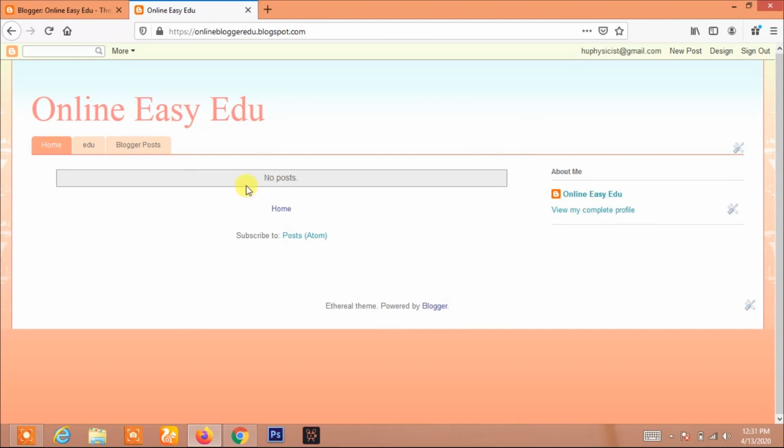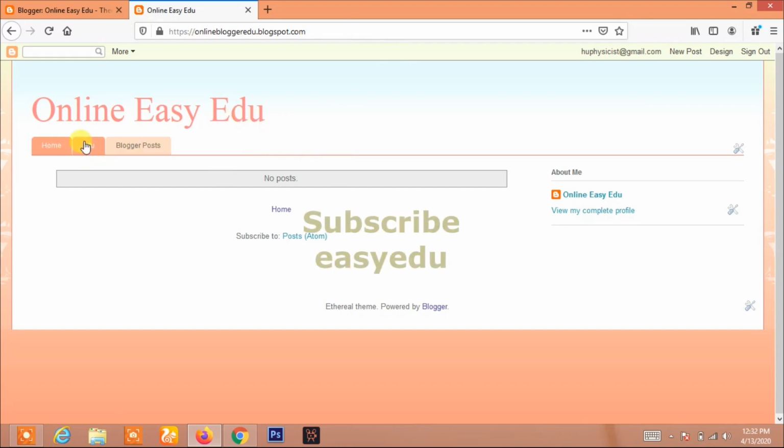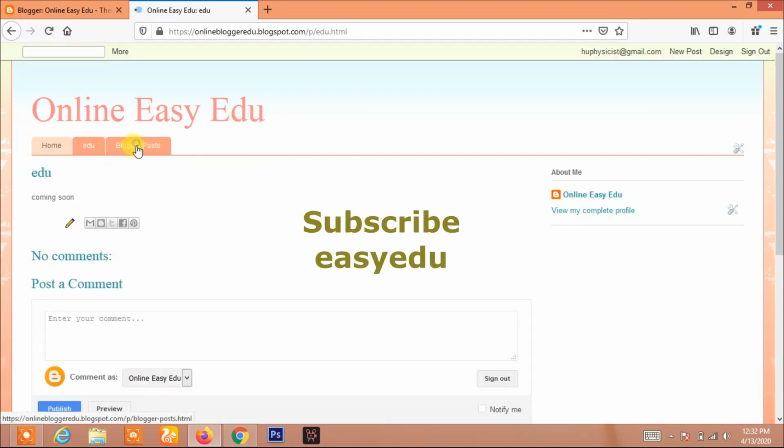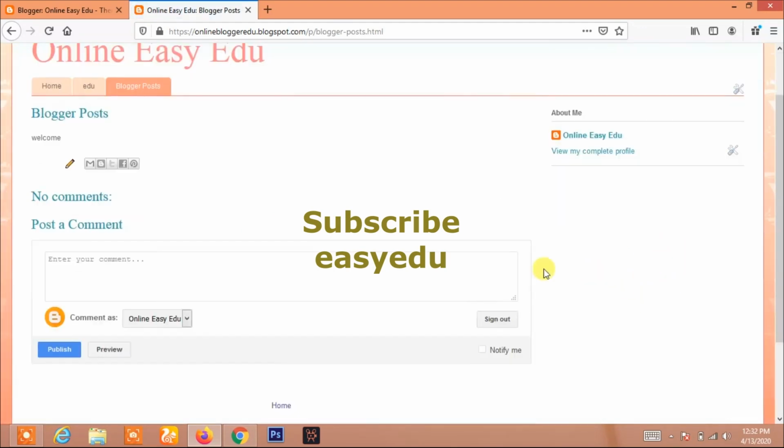Here you see this is the new display view of our blogger post account, our online blogger edu blogspot.com. The address of this is the menu, and we can add other widgets to this right side bar and the footer.